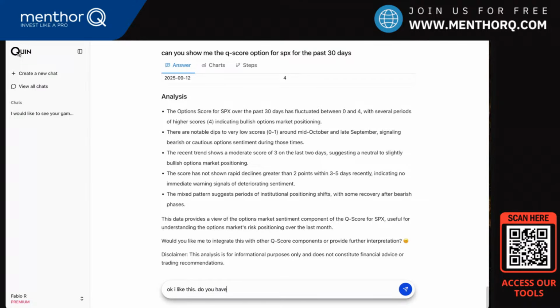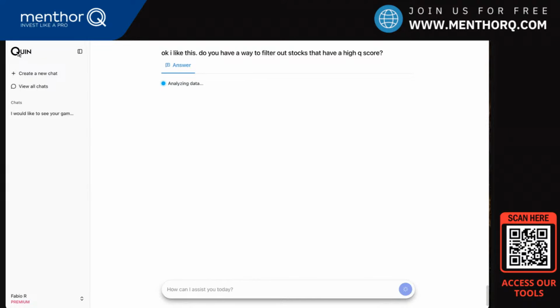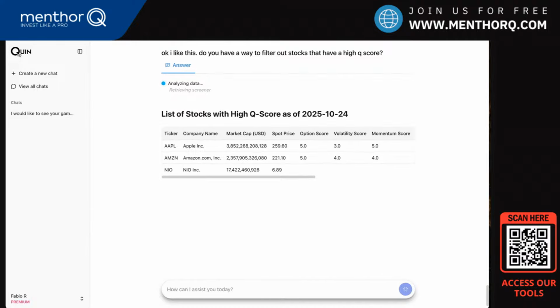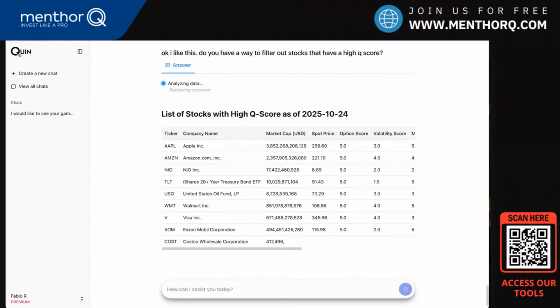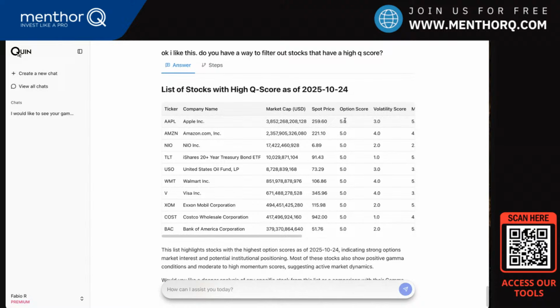So let's imagine that I now want to see, okay, I like this. Do you have a way to filter out stocks that have a high Q score, right? So what if I wanted to see assets that do have a very high Q score, and how can I do that, right? So I'm going to show you how you can do it through the dashboard, but also how you can use it through Quinn. So here, again, by simply asking one simple question, Quinn is now giving me a list of assets. So we're starting from Apple. We have a Q score of 5, Amazon, Neo, TLT, and so on.